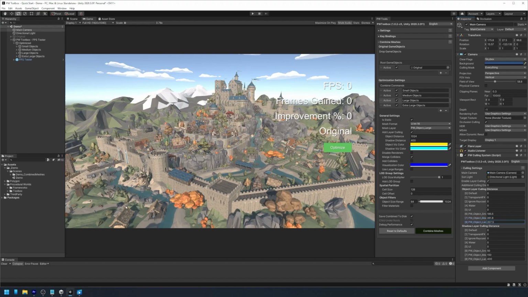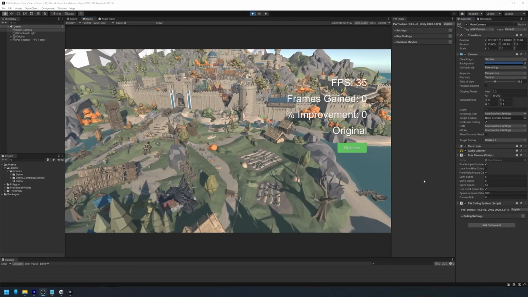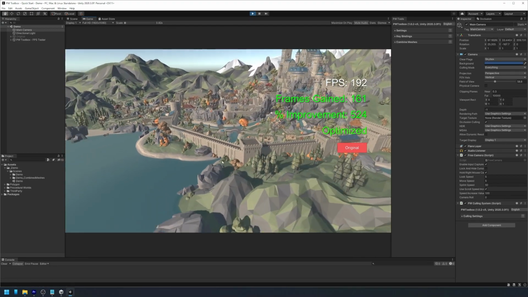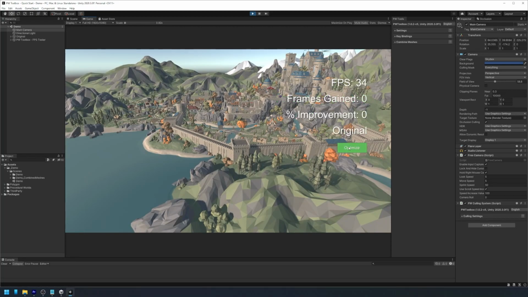If we hit play, we'll notice that the original objects are rendering at roughly 33 frames per second. If we hit optimize, we're still getting a huge impact on performance. But then if we move our camera around the scene, we can see that our optimized objects are still rendering at a significant amount of frames in a lot of different scenarios of our project.